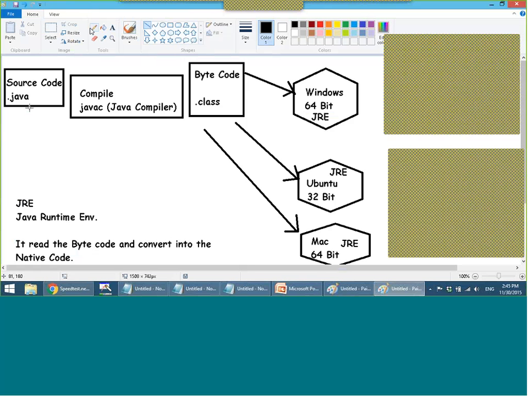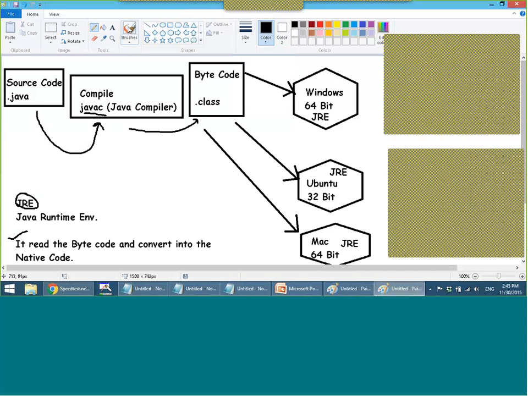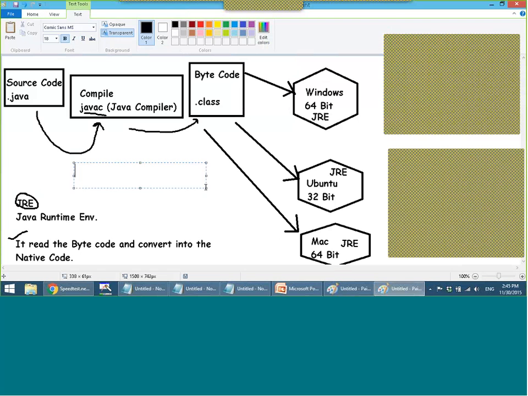So it means your source code is converted into bytecode by using the Java compiler, and this bytecode is handed over to different machines, and every machine is called a JRE. This JRE is used to read the bytecode and convert it into the native code. Because of this feature, Java became WORA. That is called write once, run anywhere. So it means you write your code once and you can run it on any platform.